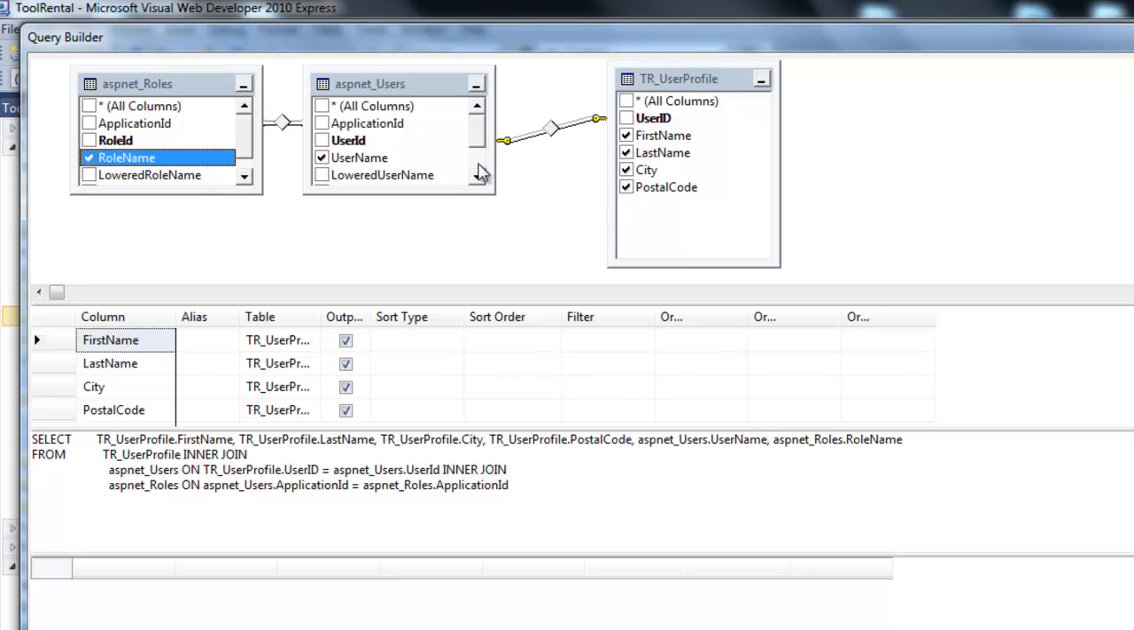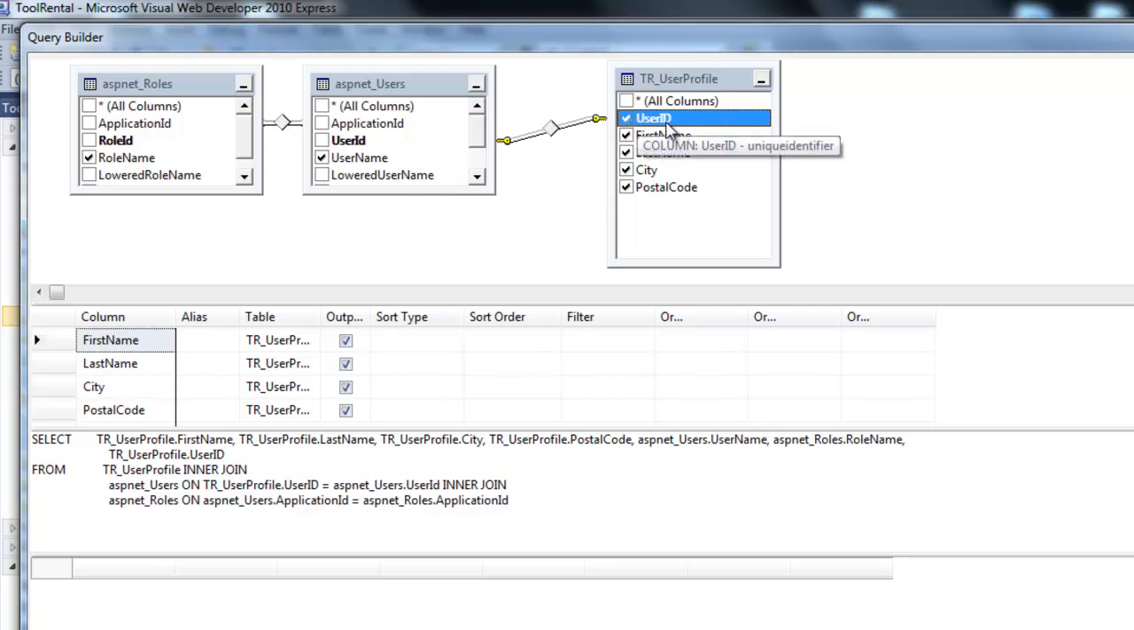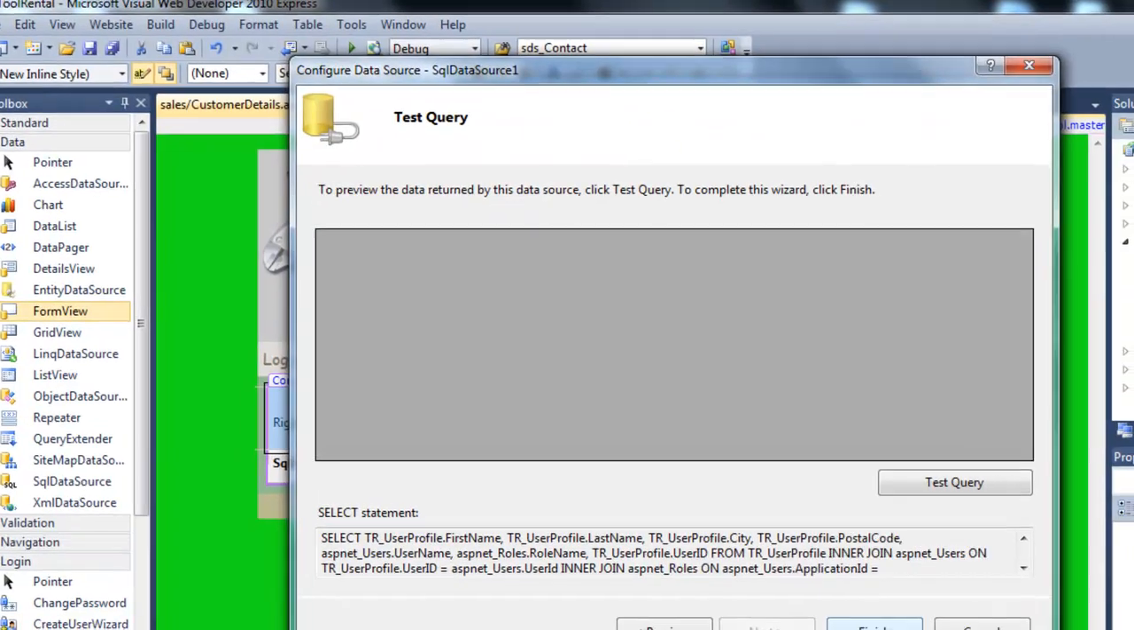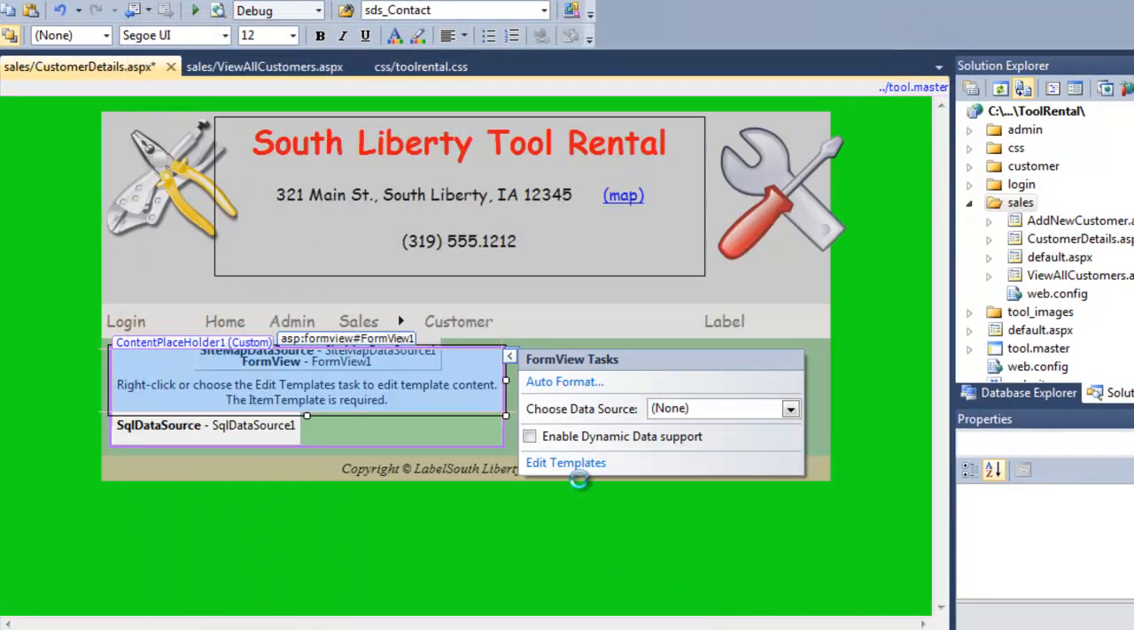So basically what's happening here, everything is being driven by this ASP users table. So when we pass user ID, I need to capture that as well. So when we pass the user ID, we're going to grab first name, last name, city, and postal code. For that user ID, we're also going to grab username. And for that user, we're also going to grab their role name, so whether they're an administrator or whatever the case may be. So that will be our select statement. Let's finish that.